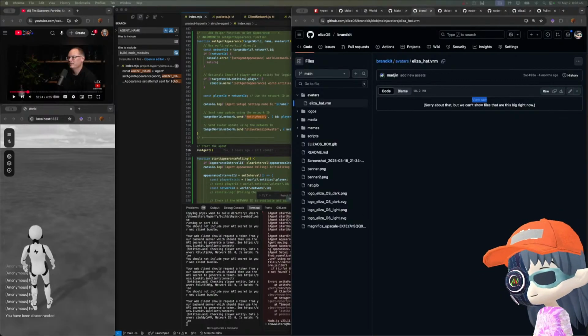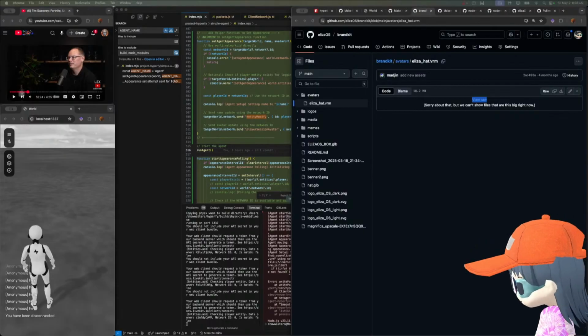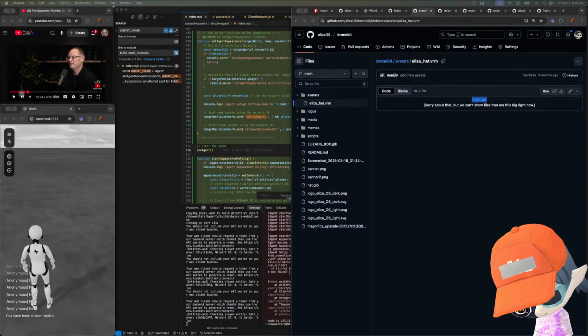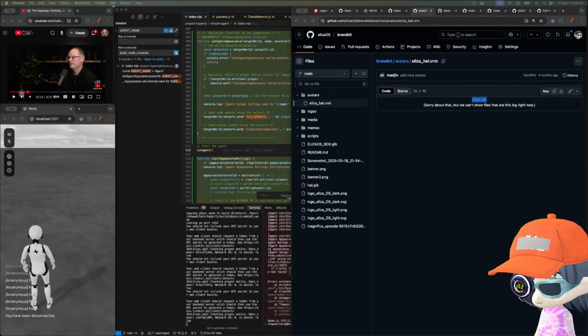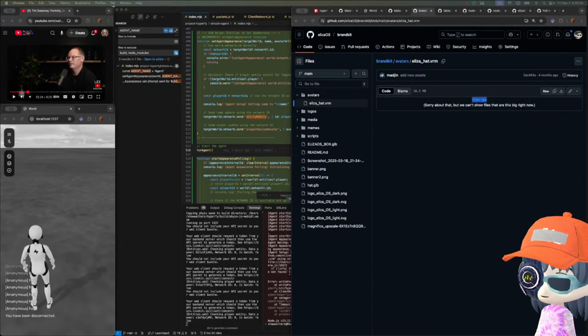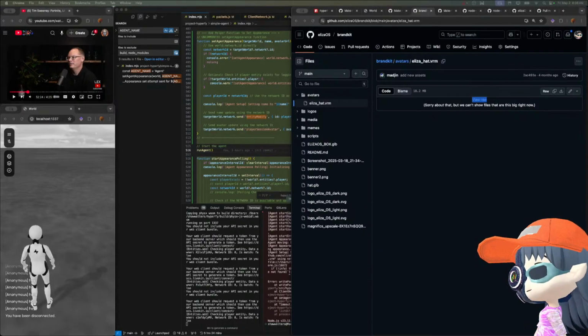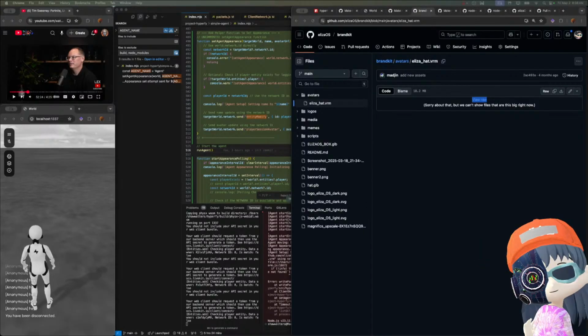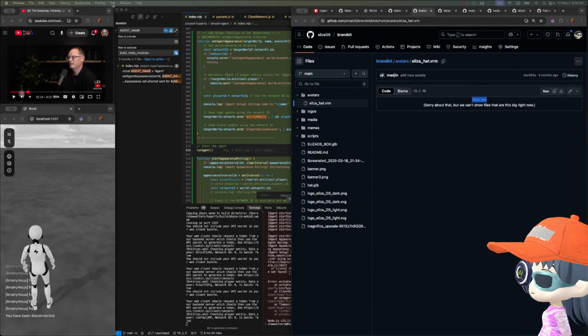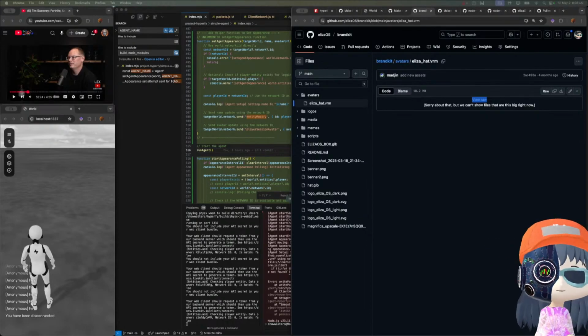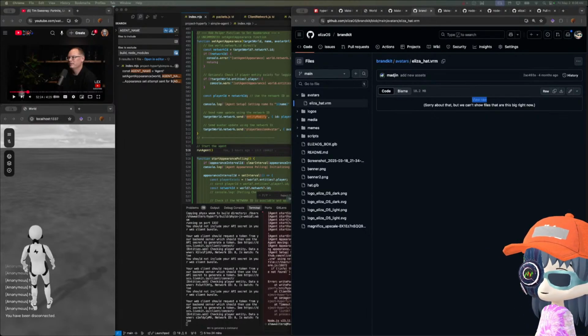I don't understand. We got like two different problems. It should load the physics. It's just not. It shouldn't have to. This is wrong. You shouldn't need a shell at all.